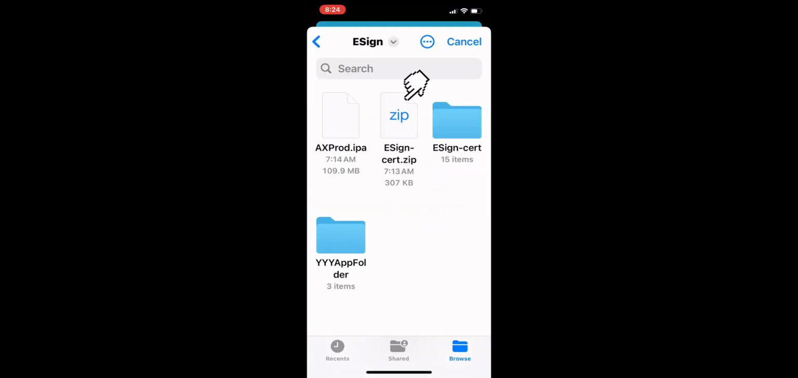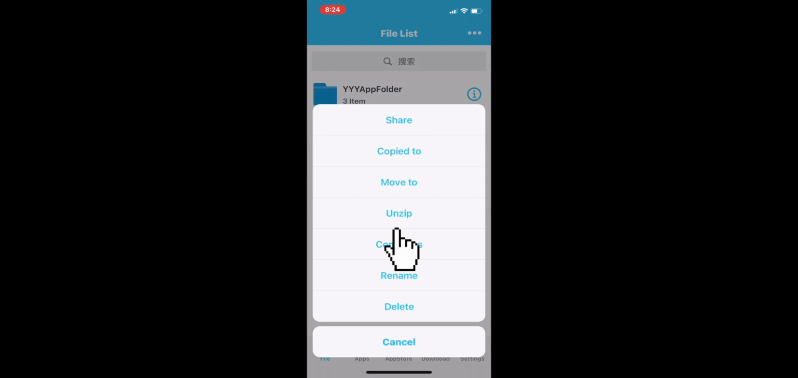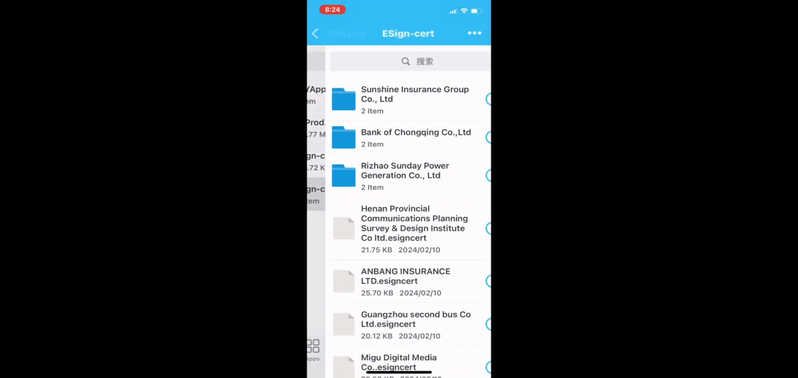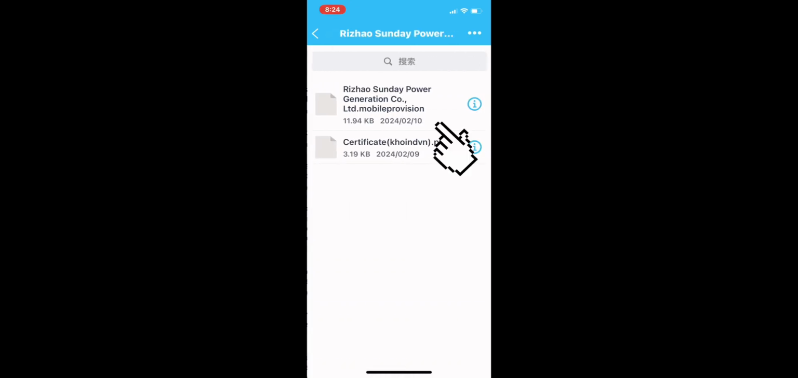Now import the certificate file in Esign app. Then go back and unzip the certificate file. Press it and unzip. Then press the unzip certificate. Then import this.